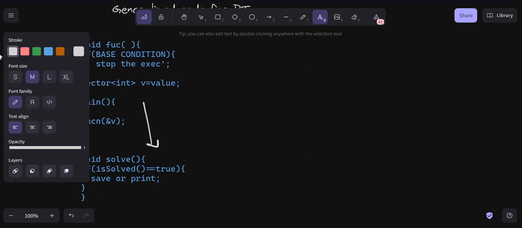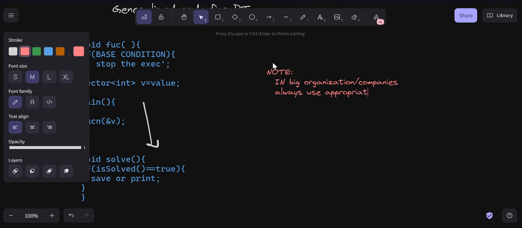But one side note for you. Please have a note of this. These are tips which very few people will tell you. In BT we'll be using this solve function a lot. But please note that in big organizations, like big companies, if you crack the interview and get the job, always use appropriate function names which tell what it's doing.